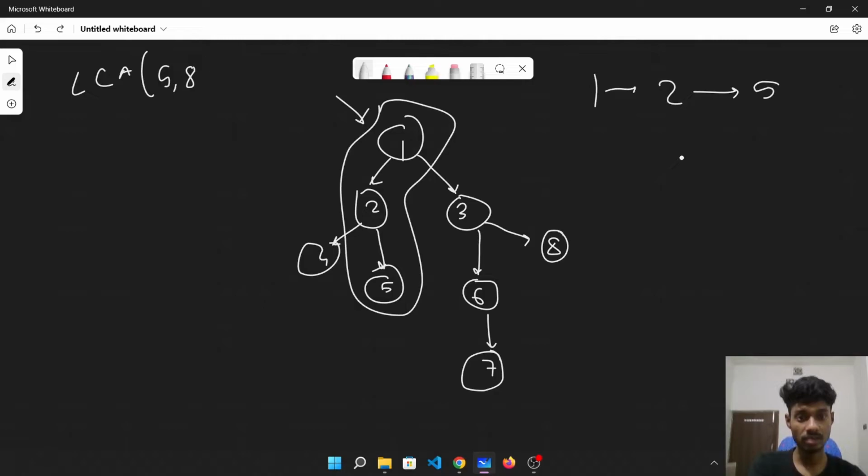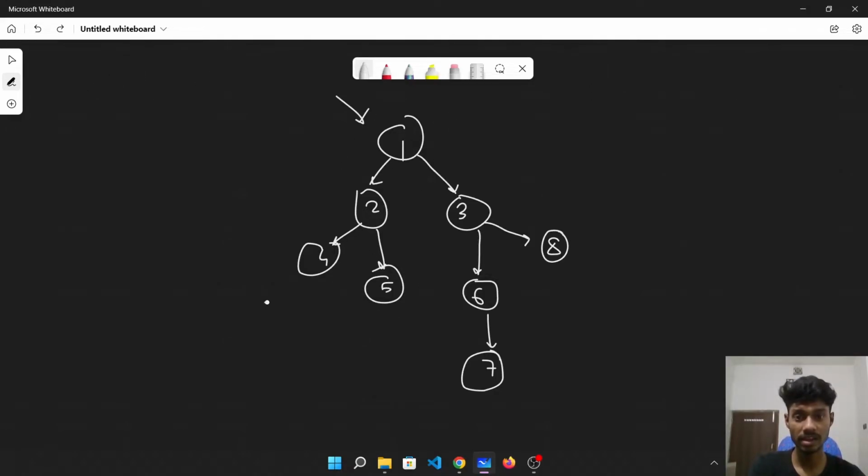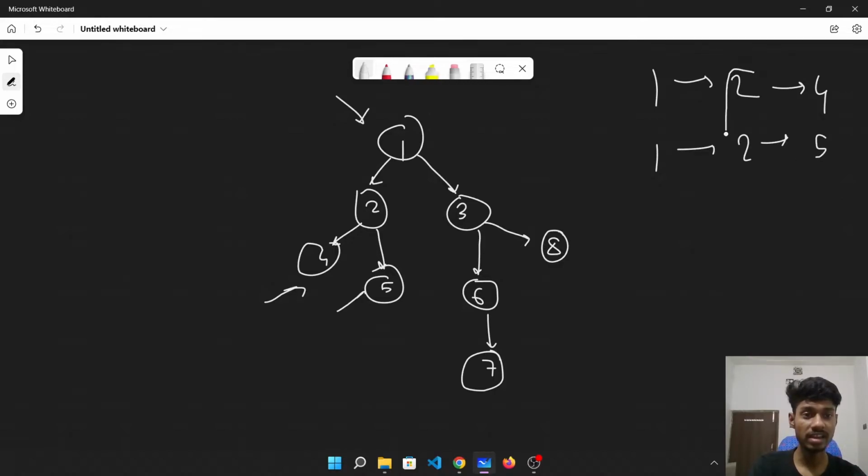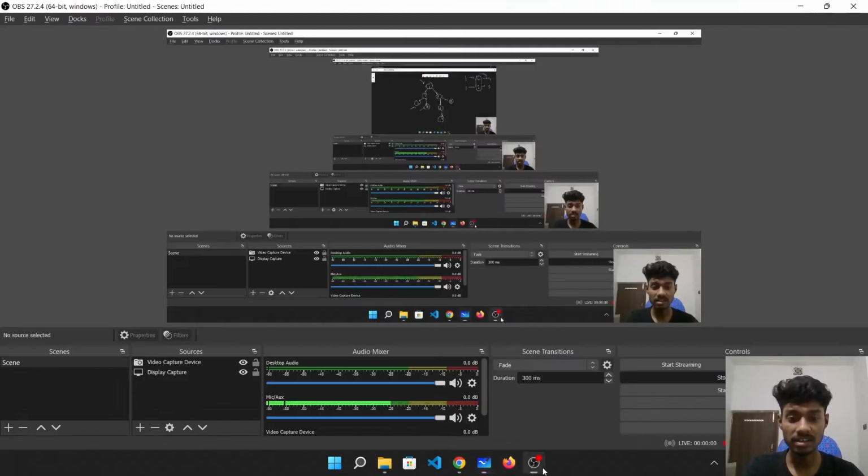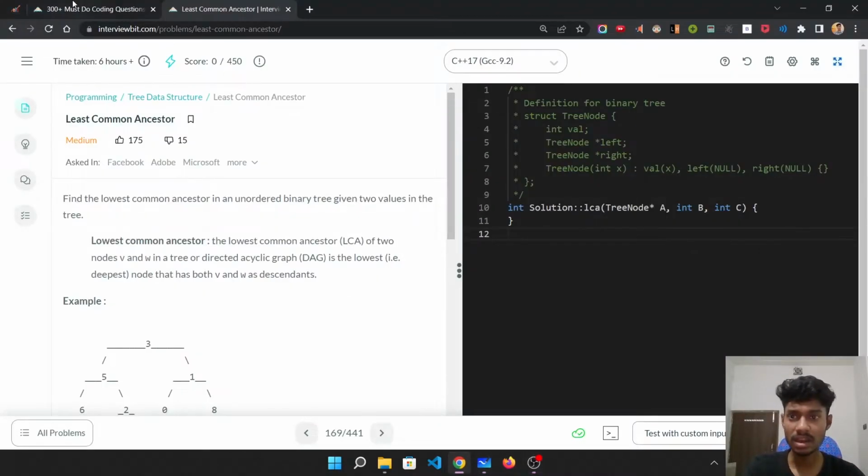And let us take one more example. If we consider the case of 4 and 5, my path will be 1, 2 and 4 while searching for 4, and my path will be 1, 2 and 5 while searching for 5. As we can clearly see, the last point of intersection was 2, hence my LCA for 4 and 5 will be 2. Now let us understand how we will be writing code to find the path.